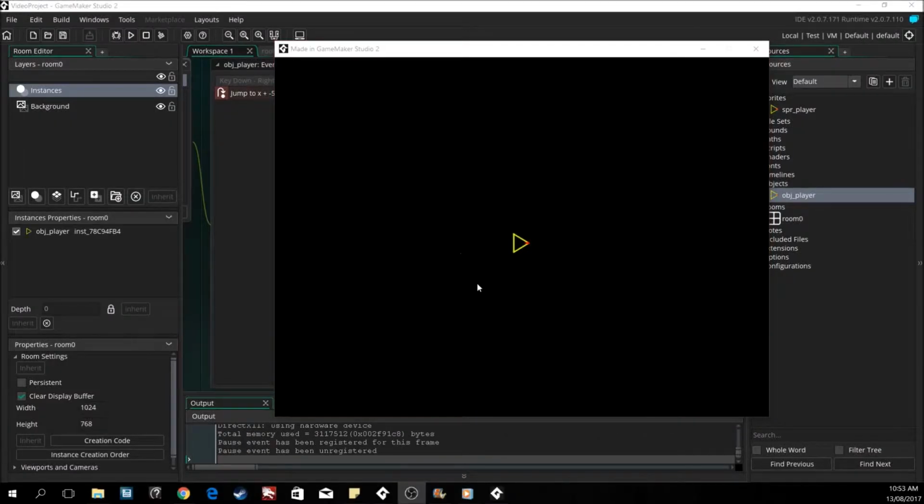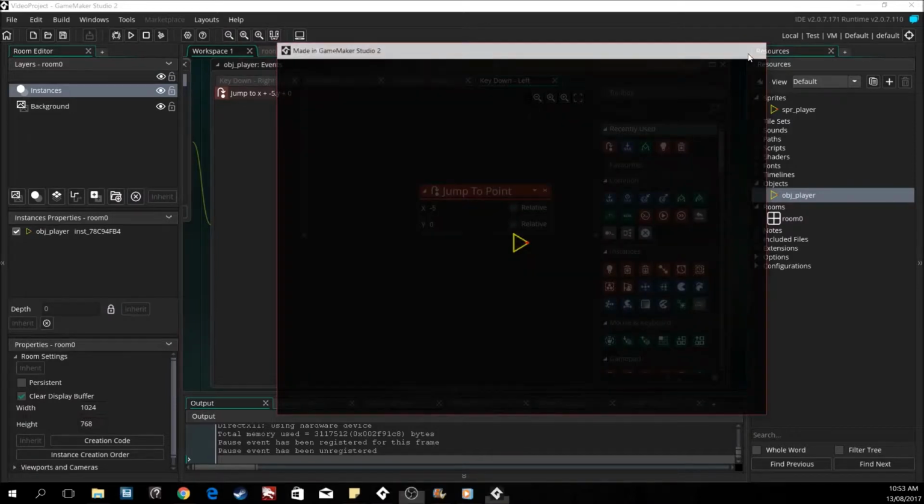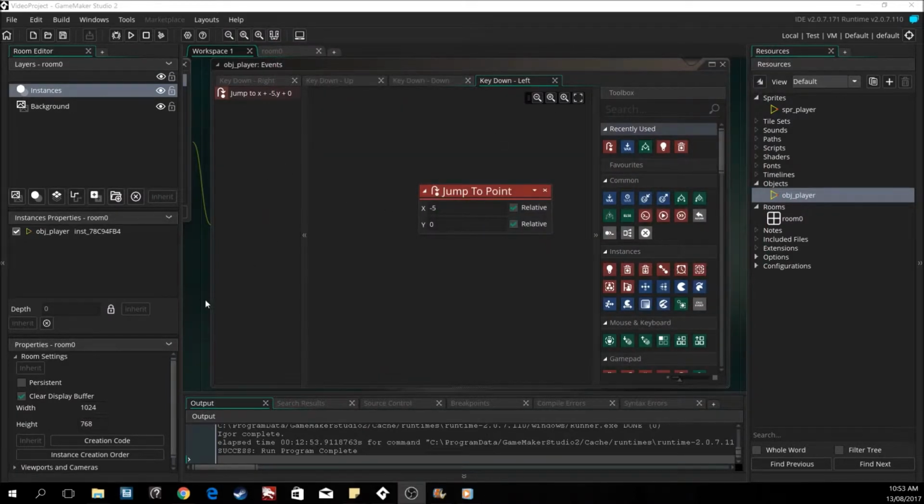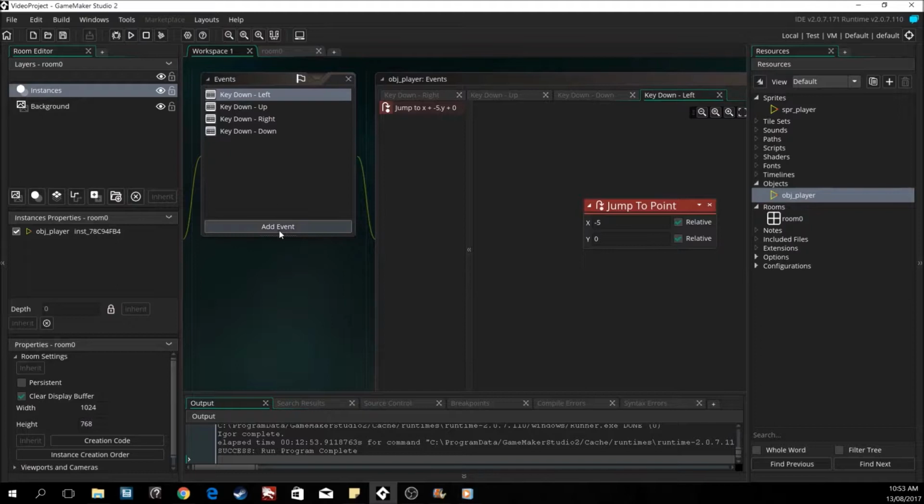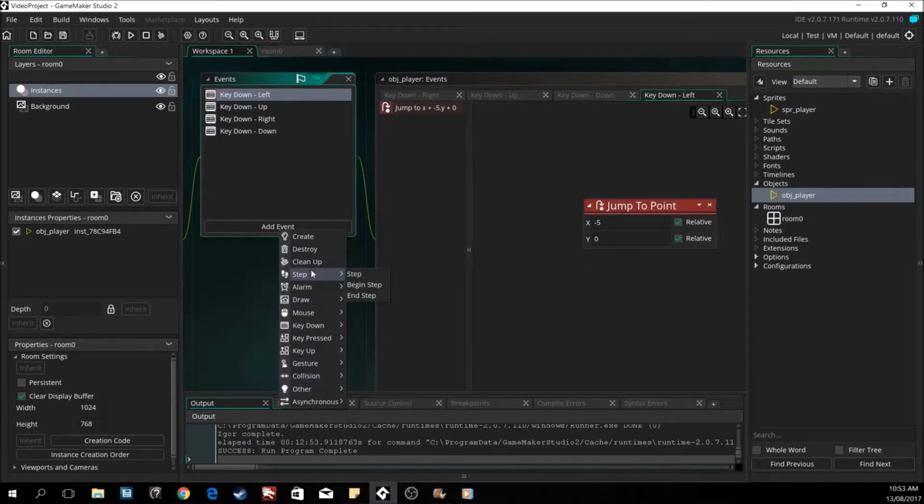The player would just point towards the mouse, so the mouse location. So the last thing we need to do is go back and put that in before we end the episode. So close out of this. We want to add a new event. So add event. This one we want to be a step rather than a key down.